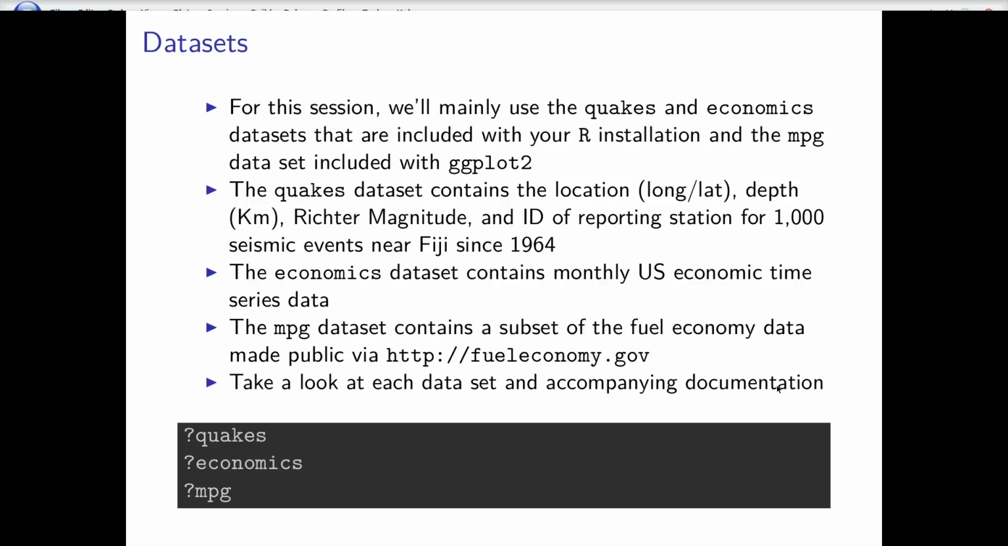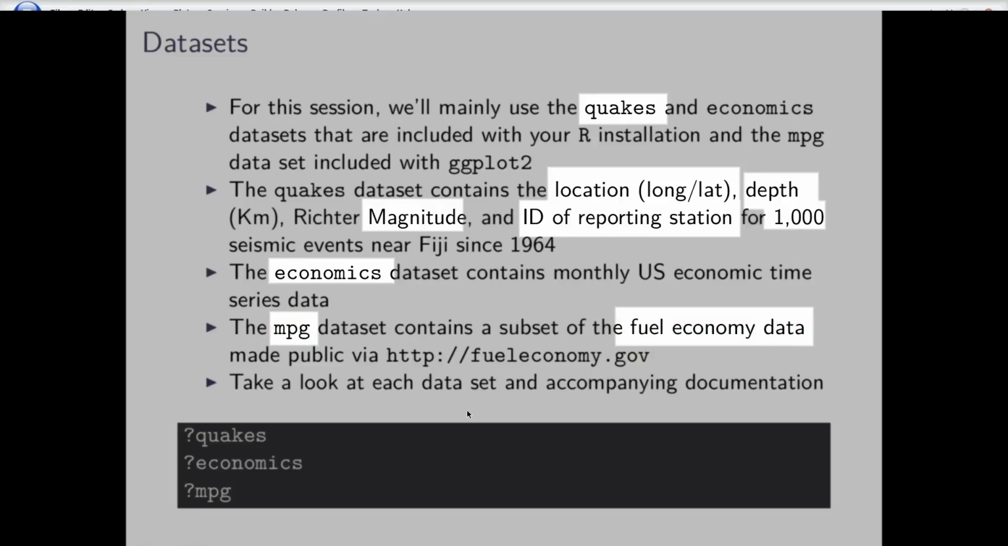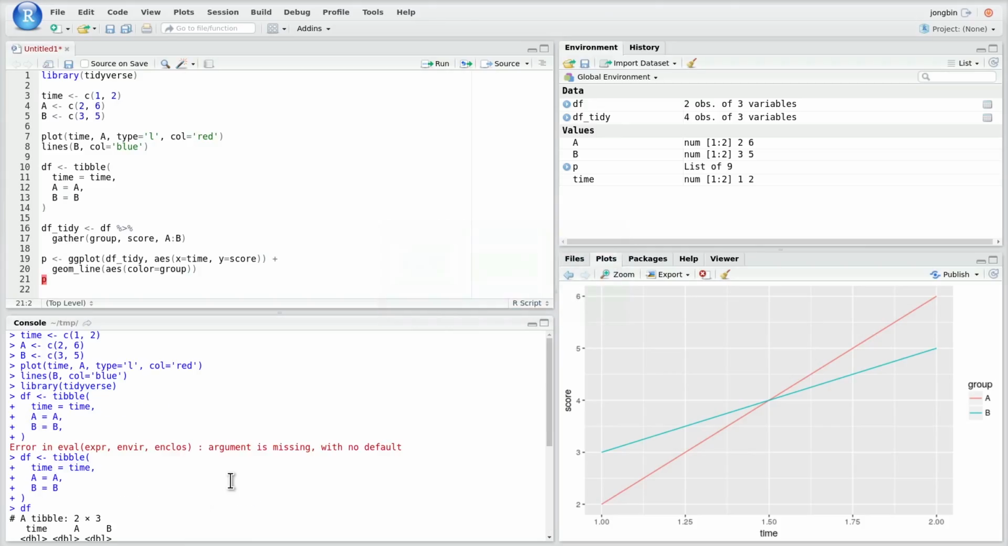For the session, we'll be mainly using 3 datasets. One is the quakes dataset, which is the location in longitude, latitude, and depth, and the magnitude and IDs of reporting stations for 1,000 seismic events, so earthquakes. And then the economics dataset contains monthly US economic time series data, so things like unemployment and population data. Then the MPG dataset is a subset of the fuel economy data. And we can take a quick look at each dataset from the help.